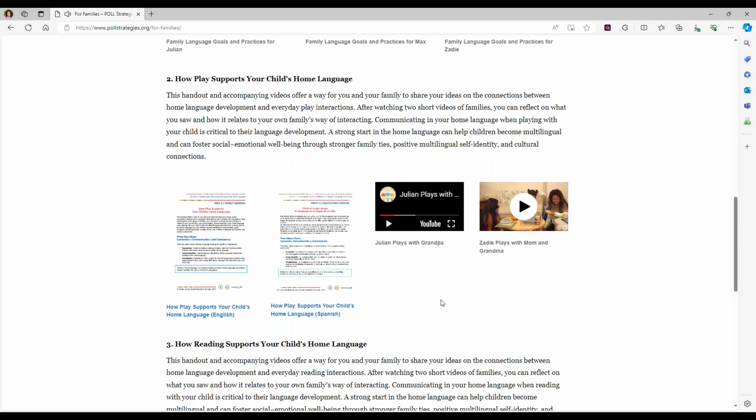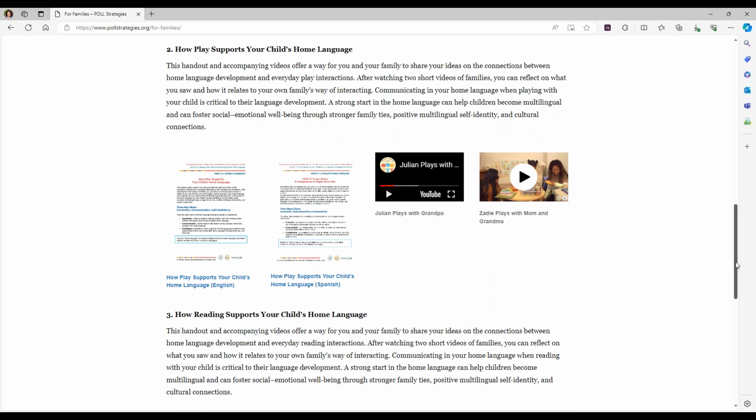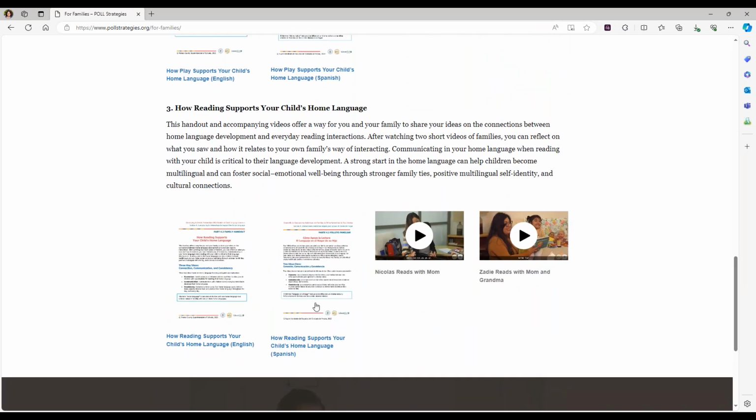You can hear how Grandpa is speaking Spanish, right? But Julian responds in English, and Grandpa continues to support that home language while they're playing. The third part of the For Families webpage has information about how families can use reading to support their child's home language.